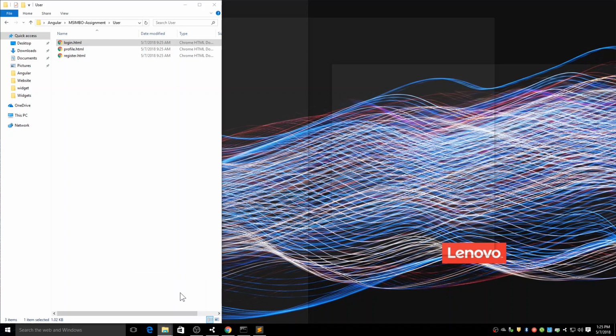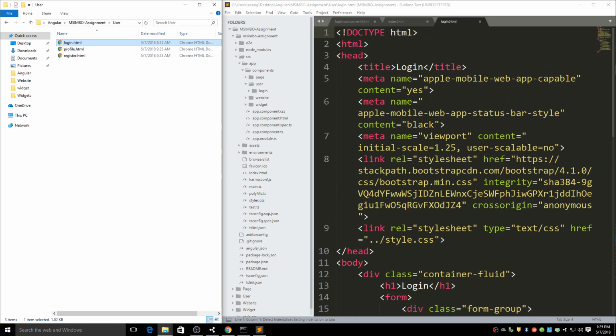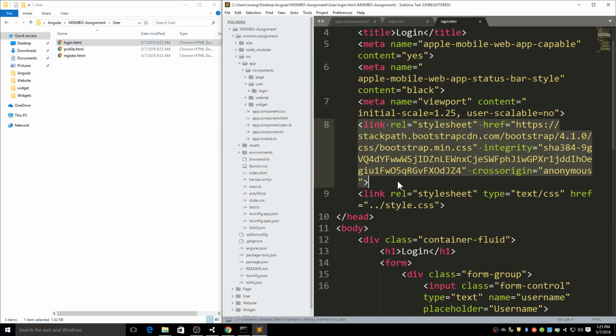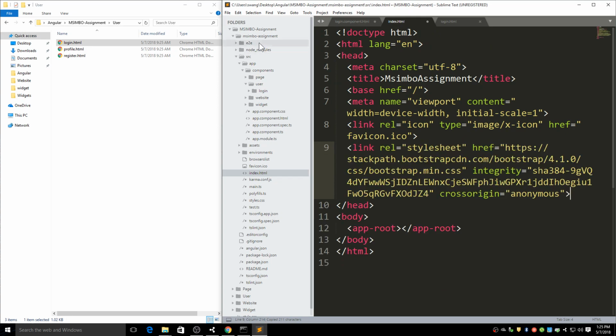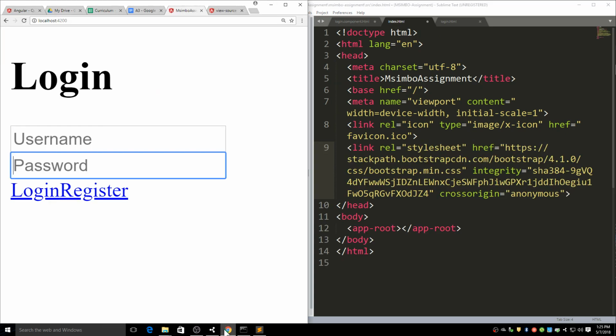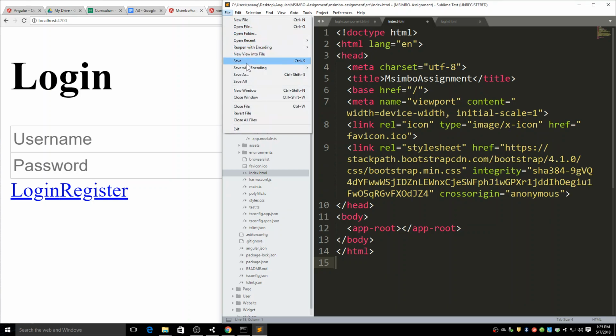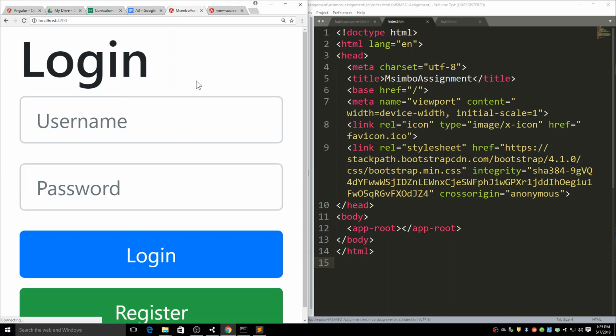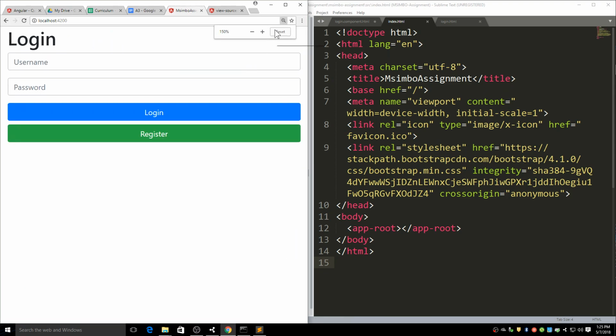I have it for my Assignment 1, right? I have it here. This is my Bootstrap. Just copy it, put it in my index page. If I just save it, it will automatically reload my page using the Bootstrap. So right now it looks mostly the same as my Assignment 1.